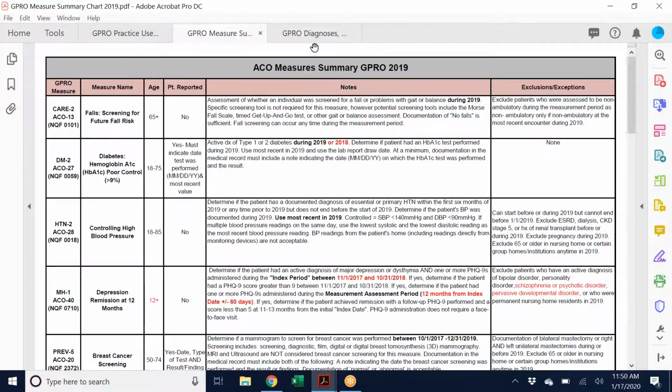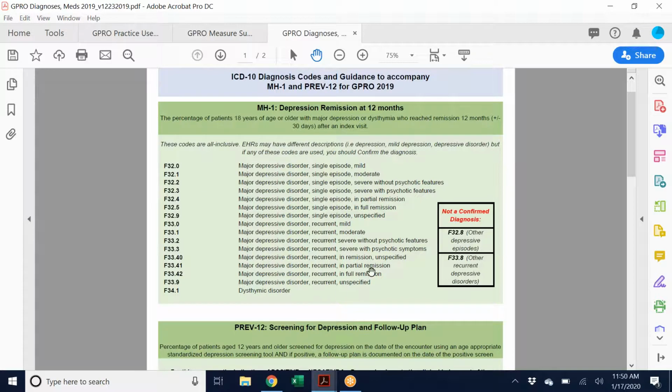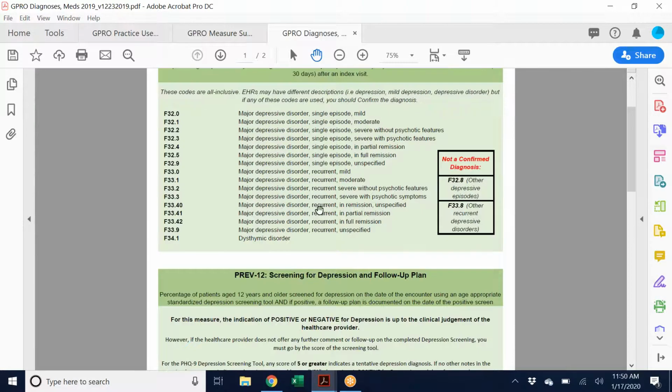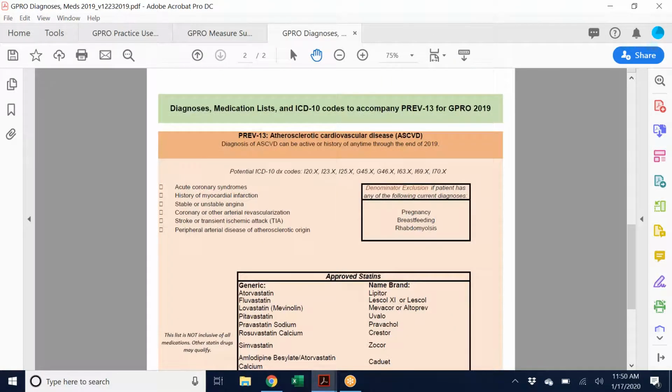The second sheet that you want in front of you when you're doing this is the diagnosis and medication sheet. So this looks at two measures. This first page looks at the two depression measures, shows you a little bit of the difference between the two of them, any of the depression diagnoses that would count for the mental health one measure, and then some tips for the PREV-12 depression screening measure. And this is to help you really figure out the difference between the two of them and make sure that your patient does have the accurate diagnosis of depression to be qualified for that measure.